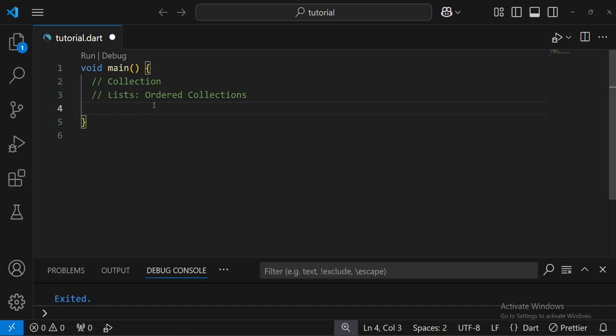A list in Dart is an ordered collection that allows duplicate values. It can store multiple items in a single variable, and it comes in two types. The first one is the fixed length list, and the second one is the growable list.